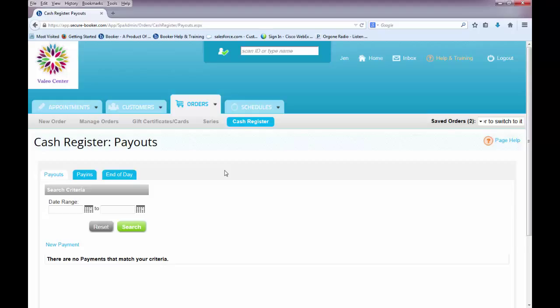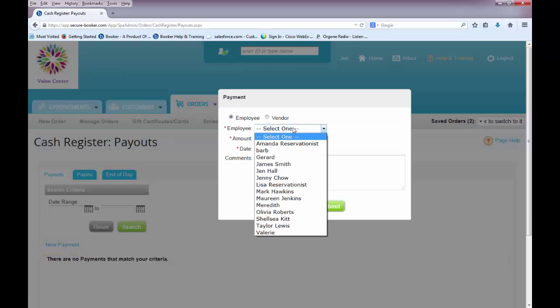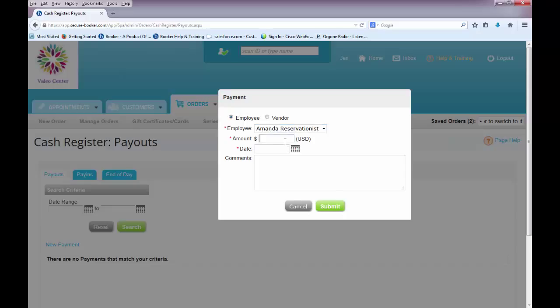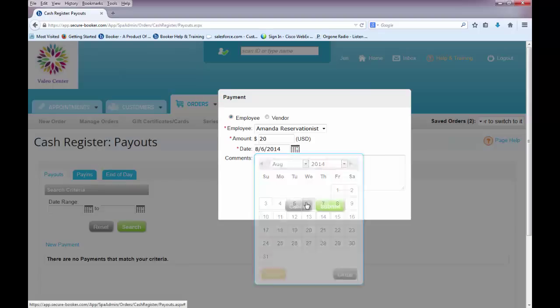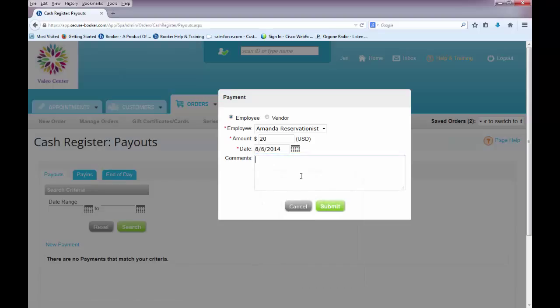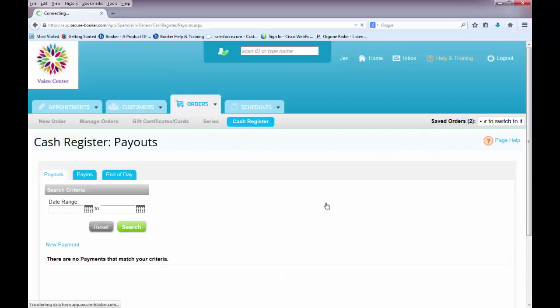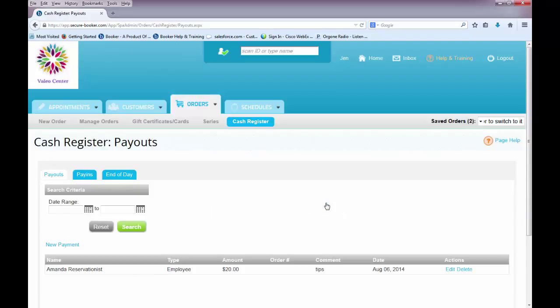Payouts and pay-ins can be used as petty cash for office expenses and cash tips. Payouts is the default tab of this page. You can click on New Payment, and then from the pop-up window, select if the payout is going to an employee or to a vendor, the amount of the payout, the date, and then any comments that may help to describe it. Once done, click Submit, and you can see the payout listed here.